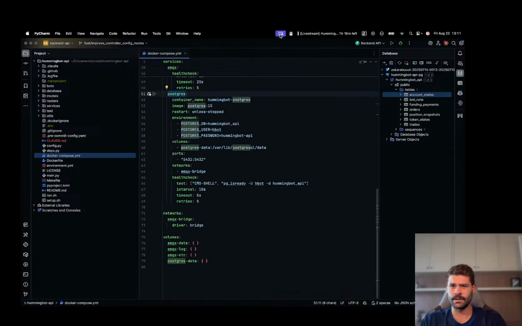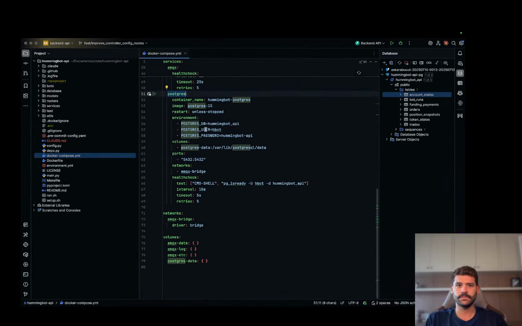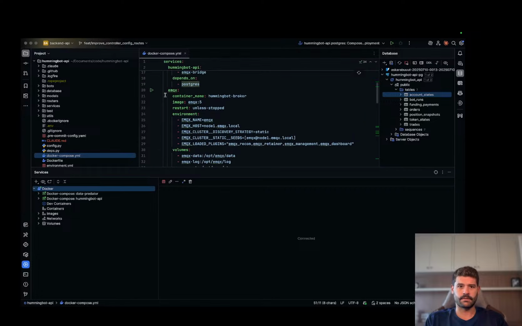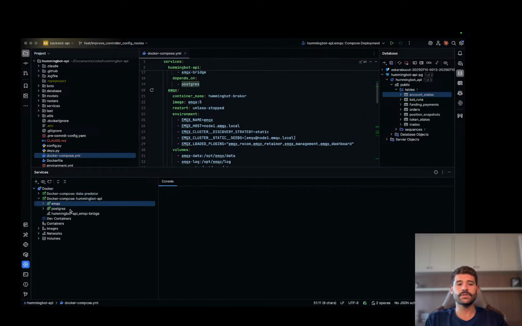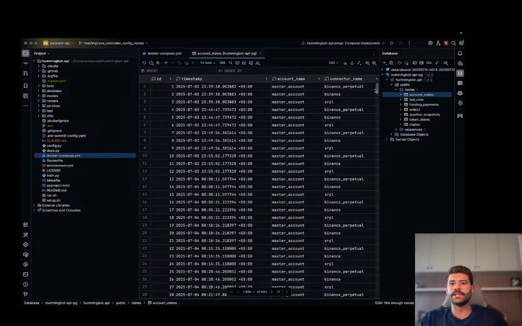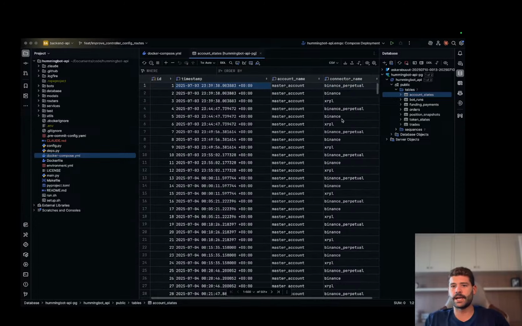Let me see, Docker. Well, I can just run it from here and run the MQX2. So here I have running MQX and Postgres. So now if I click here again, I can see it. So as you can see, these account states will have a record of the timestamp, master account, and connector name for each of the records and with an ID.